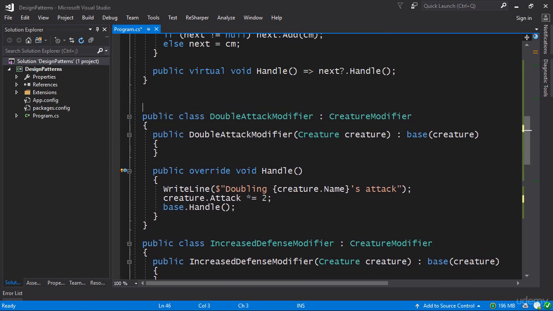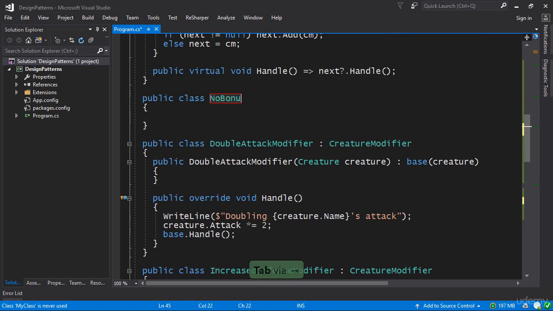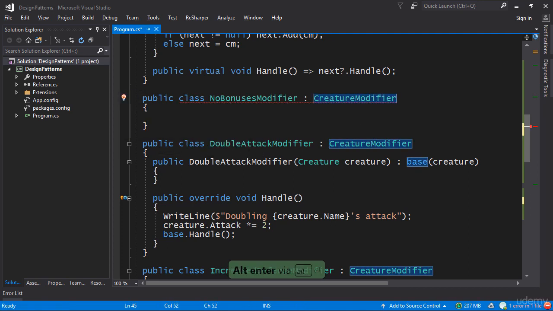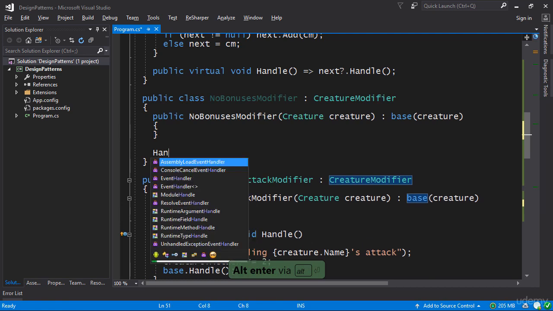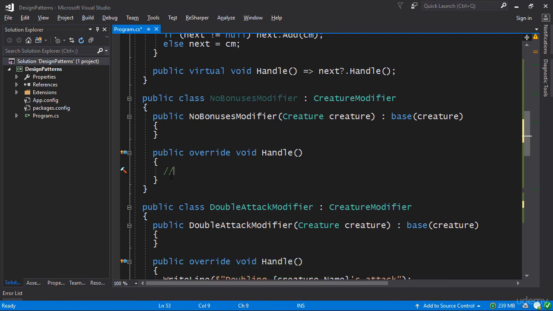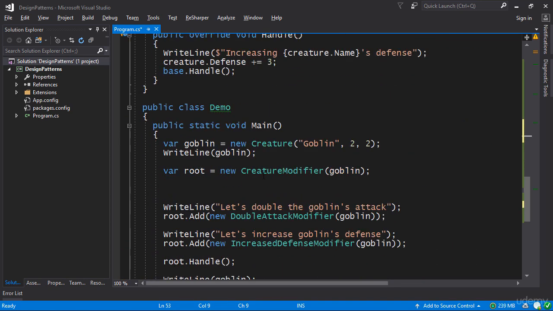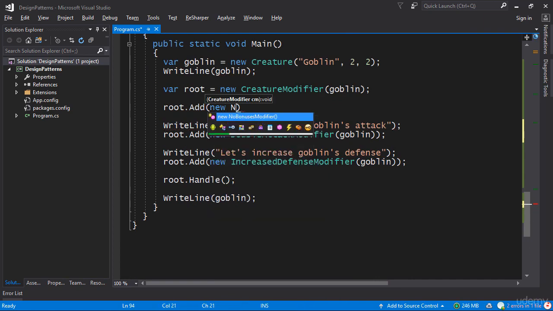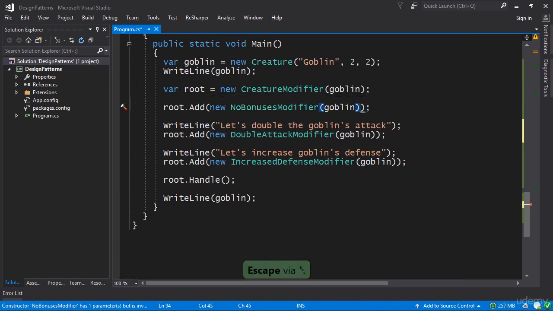And the way this is done is very simple. We make a class called no bonuses modifier, and we inherit from creature modifier, and we make the constructor, we implement the override, and we do absolutely nothing here. Now, because we do absolutely nothing here, because there is no base call, this means that nobody is traversing the linked list from this point onward. And what I can do now is I can apply this modifier, like right here, I can say root.add new no bonuses modifier, and that's pretty much it.